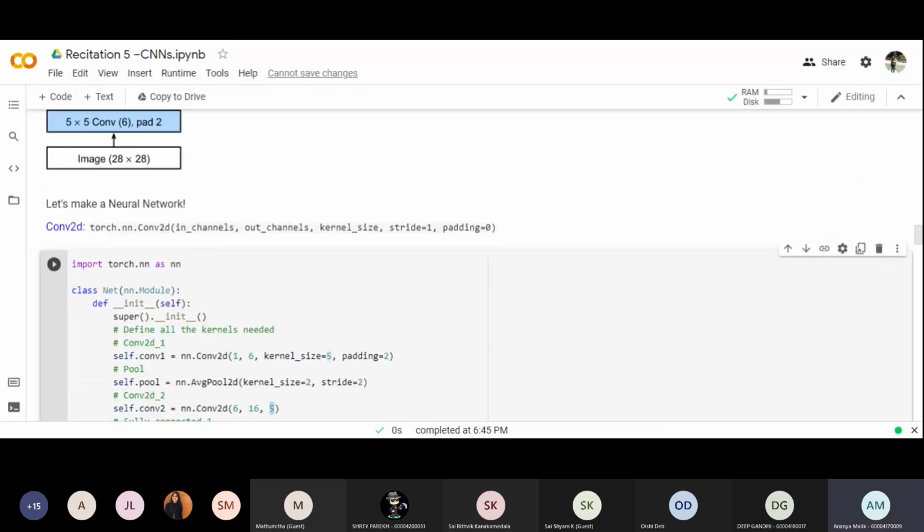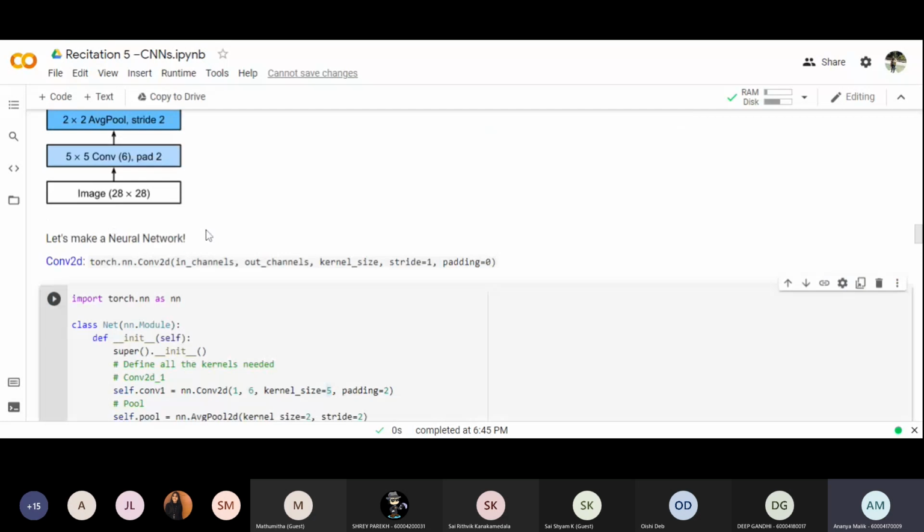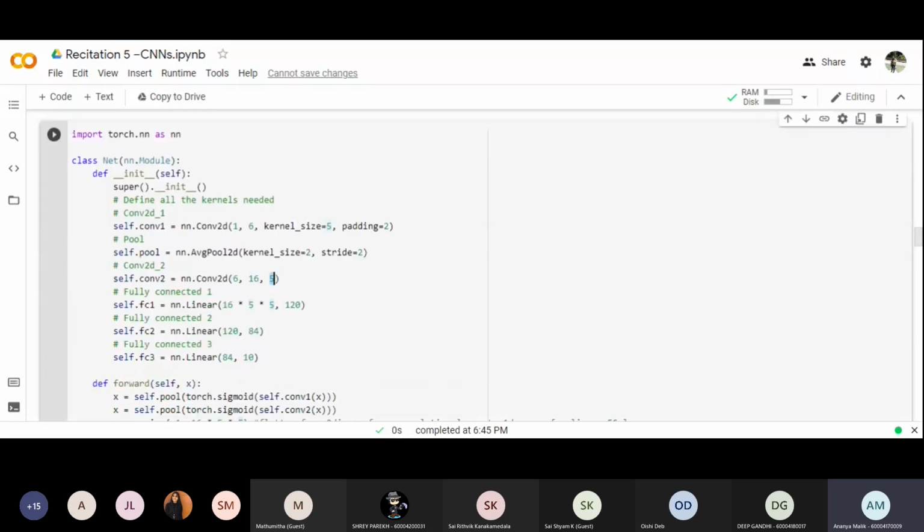Then we have our fully connected layer. The output of this second convolution with the average pool is what goes into this first fully connected layer. That is why it has an input channel of 16, which is the same as here, and 5x5 comes with a kernel size here. And then finally the output channel of 120.